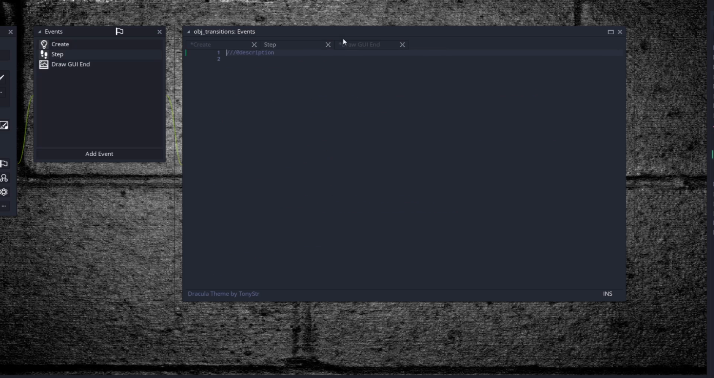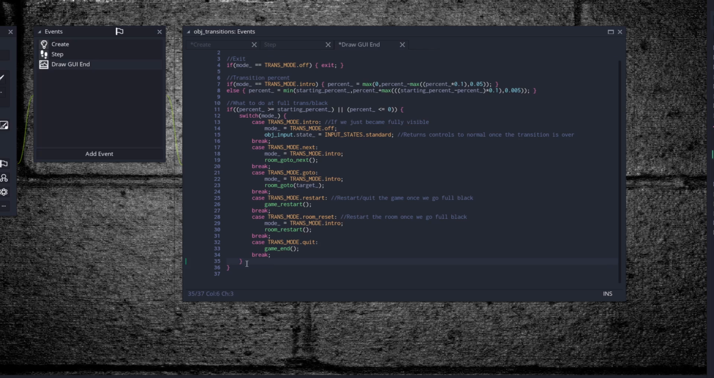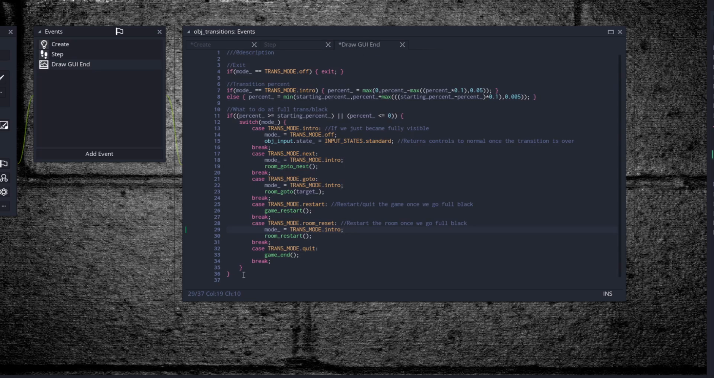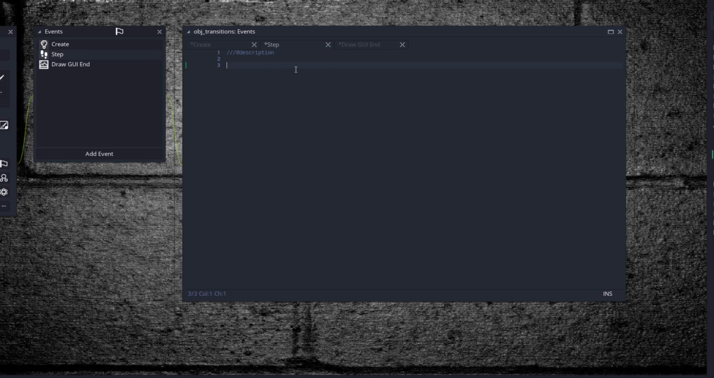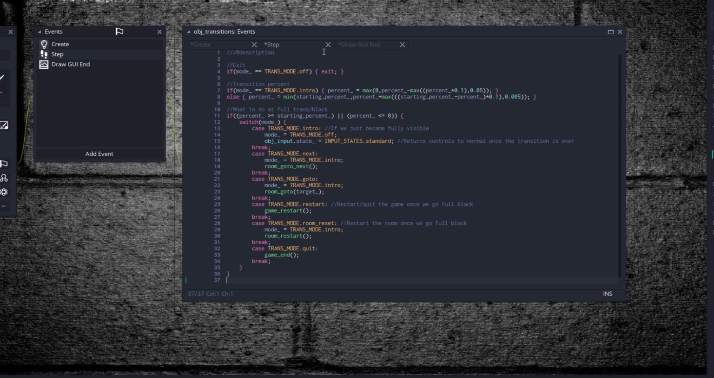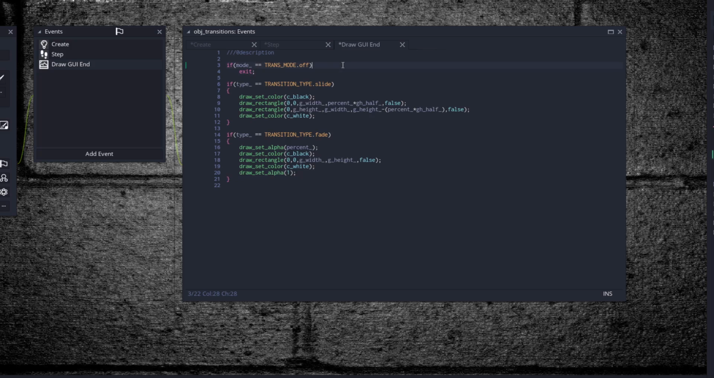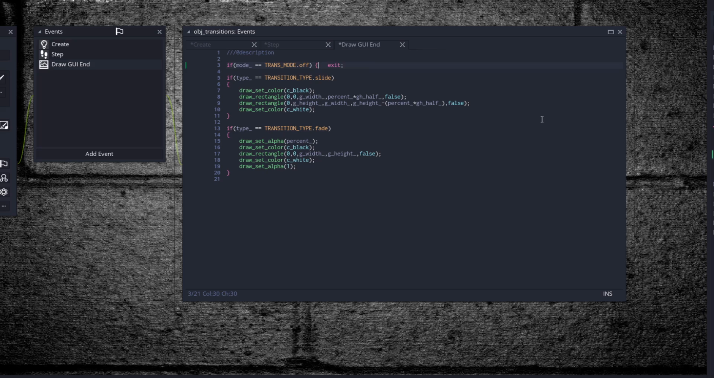Yes, I did all that in the draw GUI end. Oops. Just go exit. Move that over to the step event, leaving the draw GUI end open and available. And again, if transition mode is off, then exit.